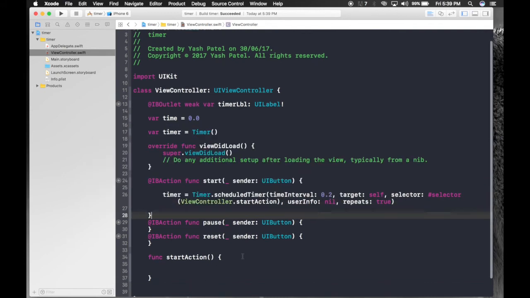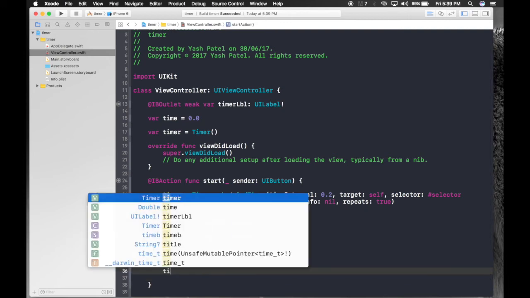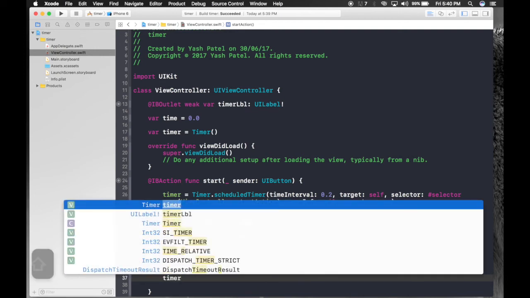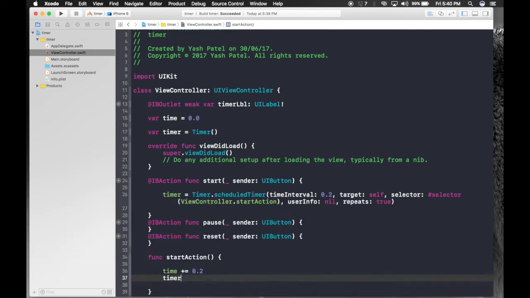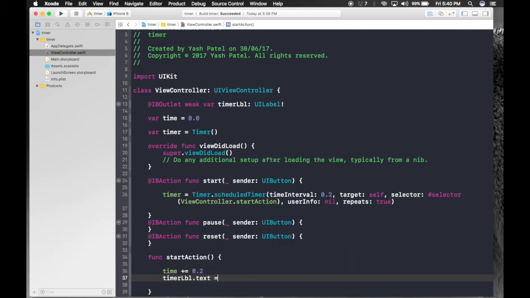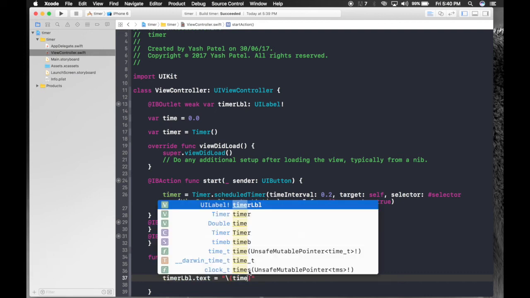So under the startAction part, what we will do is we will add, let's say time plus equal to 0.2. This double should be same as this time interval. Okay, so make sure you look after that, and we will change our timer label. timerLabel.text is equal to string interpolation, and it will be time.